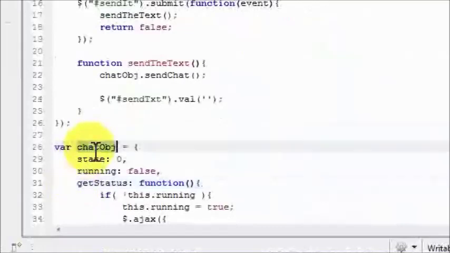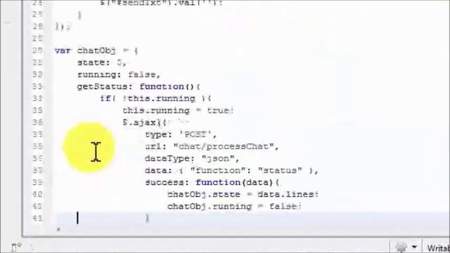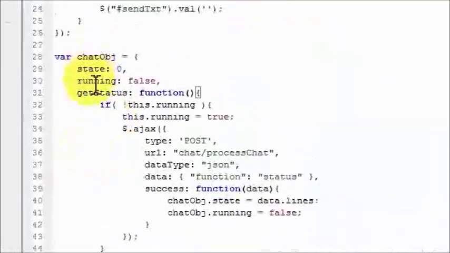So inside this chat object, object literal variable, I've defined this function getStatus. Now what you've noticed is I'm checking for this.running to be true before I move forward. I mentioned that every second I'm sending a request to the server and seeing if any new comments are sent. This variable is making sure that I don't send 4 or 5 requests at the same time, because that's not helpful. I'm going to do one action at one time.